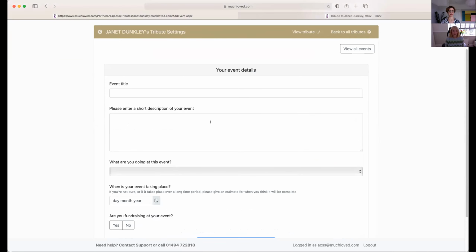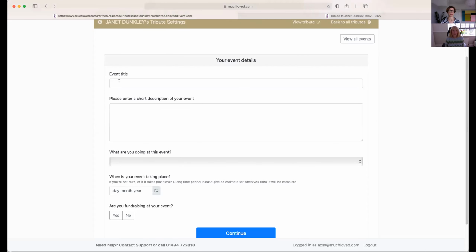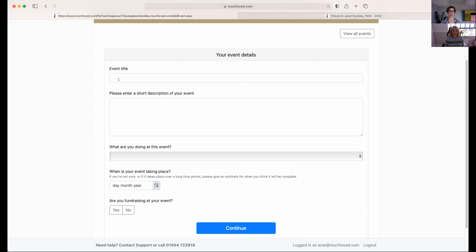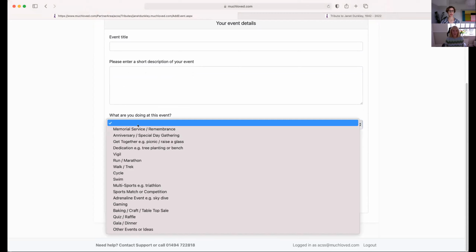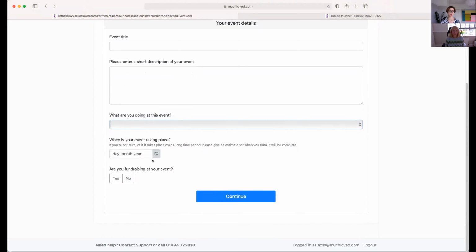And I'm not going to fill in this form, but you can see all the details. They're very similar. So you put in a title, a short description, you can select the category of the event, which will create the imagery to go alongside it. You can give it a date and whether you're fundraising or not, and then the next page will allow you to add in a target.